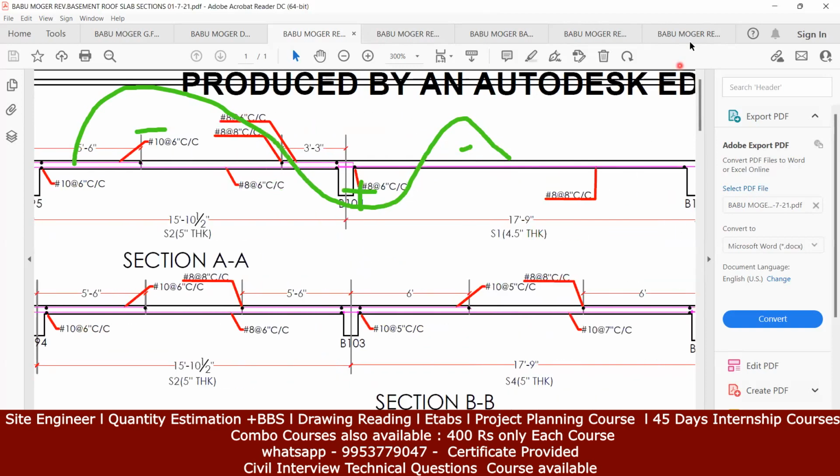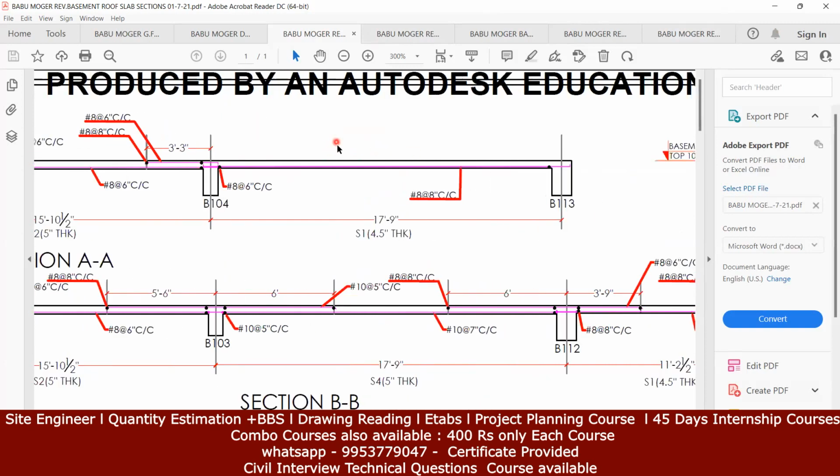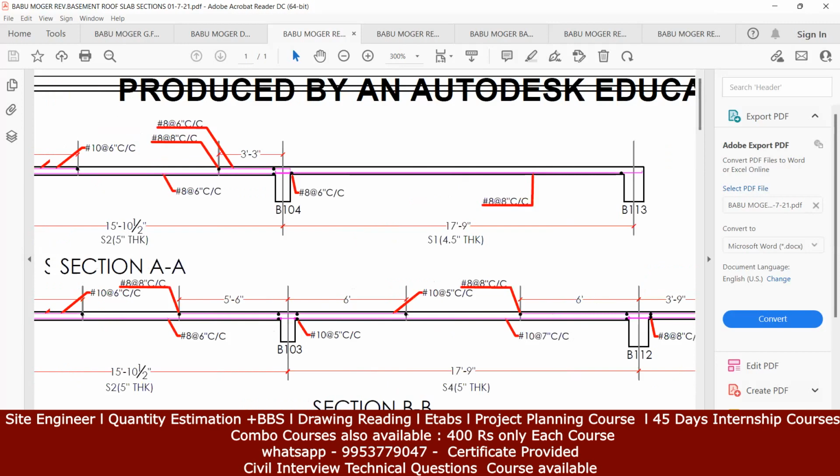Whereas if you come to this portion, the negative bending moment is very less. When there is very less negative bending moment, you don't have to provide too much steel. That is why you are not getting the top extra steel in this portion. Got it? So that is the main idea behind all these things.